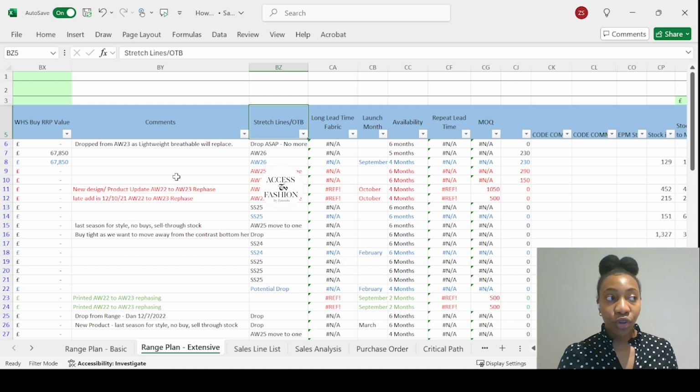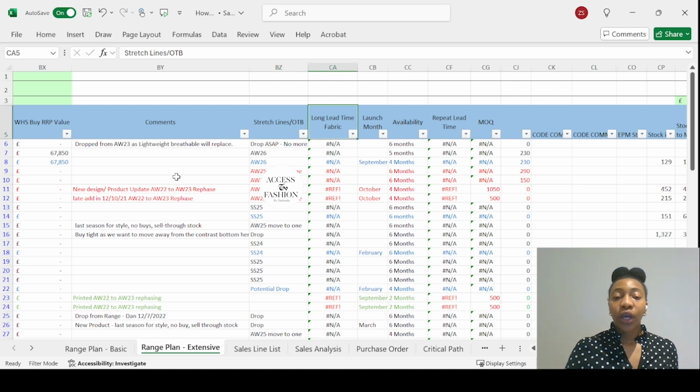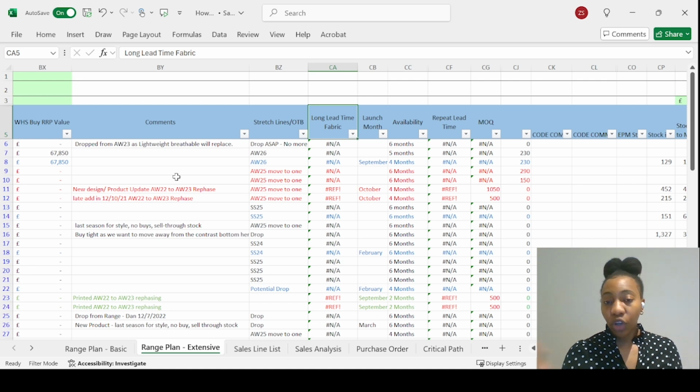So maybe now it's no longer going to be just for this season, it's going to move into the next, and things like that. We have your long lead time fabric. That needs to be put into your range plan because we want to know what styles have longer lead times, which are the styles that need more time to be made. So those would be put here.